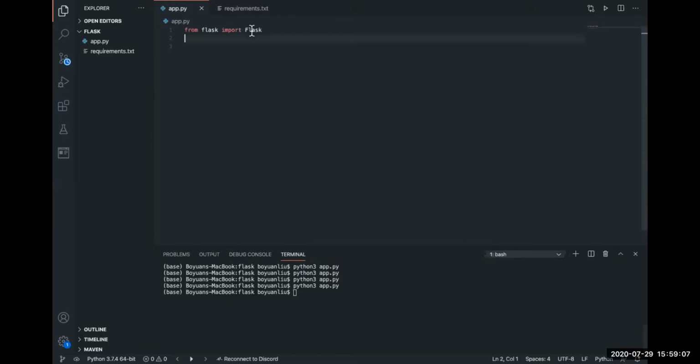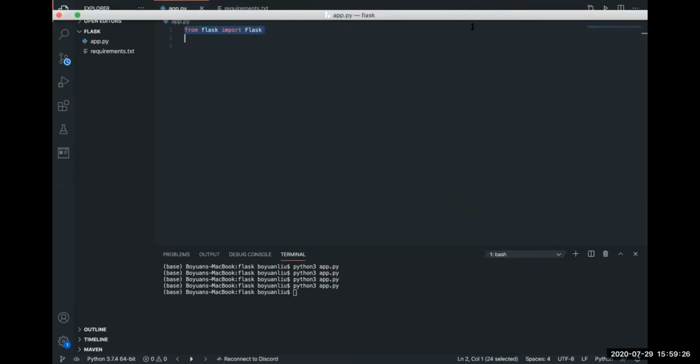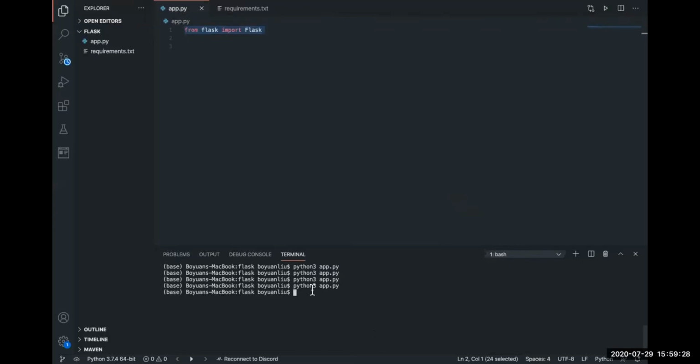Make sure your code is something like this: from flask import Flask. The first F is not capitalized, but the second F is capitalized. And then let me send it to chat. Okay, it should be something like this. Can everybody get this set up? Is everybody good? Like no errors?